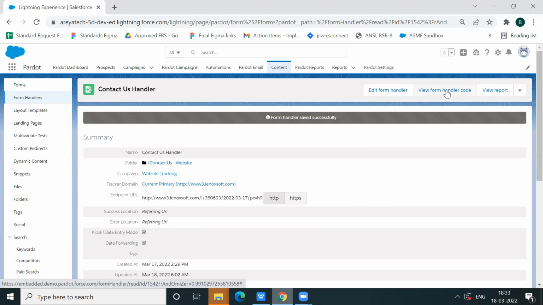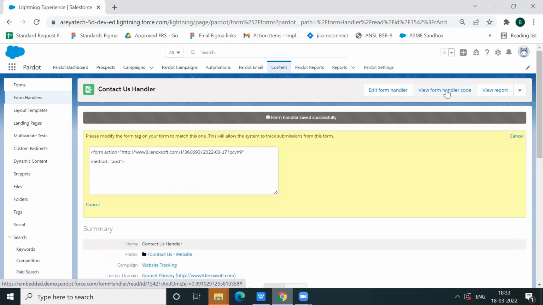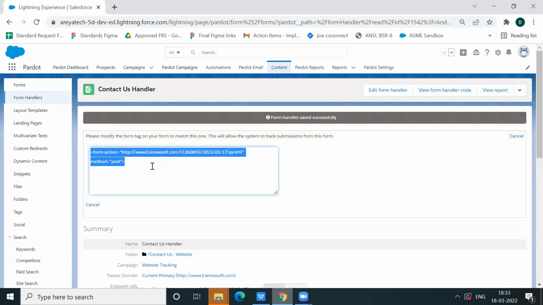So once you save it, you will get form handler code, which is a form action. You have to use this form action in the form, which is used to get data from your website. You have to replace your form tag on your website with this form tag.